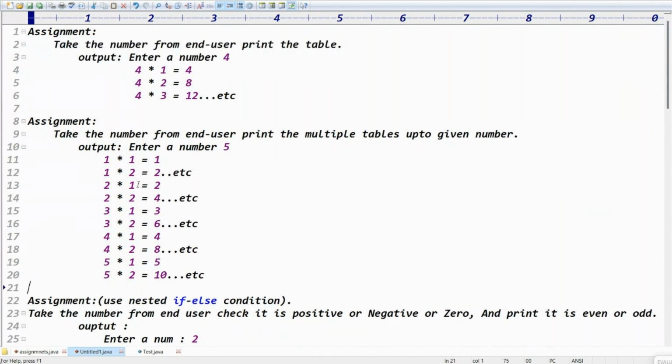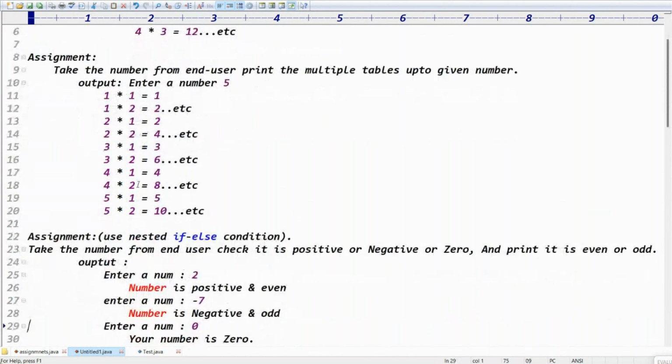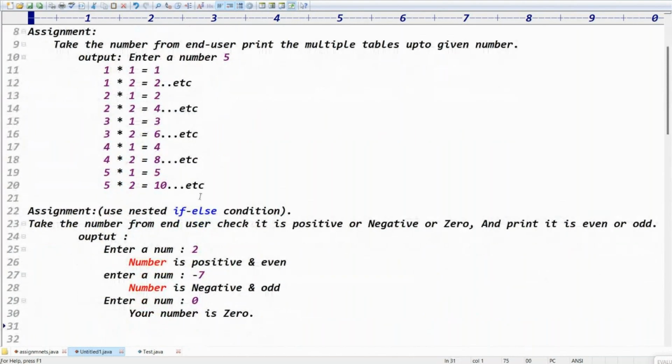This video will go over the assignment using nested if else conditions. Very simple, guys. Take the number from the end user, check whether it is positive, negative, or zero, and print whether it is an even number or an odd number.